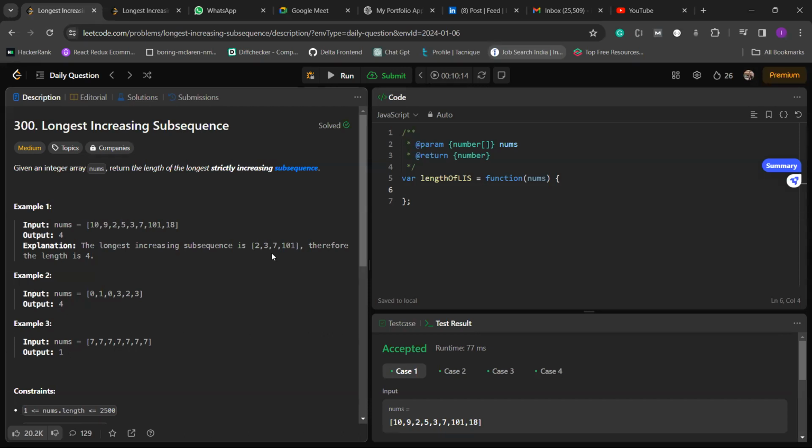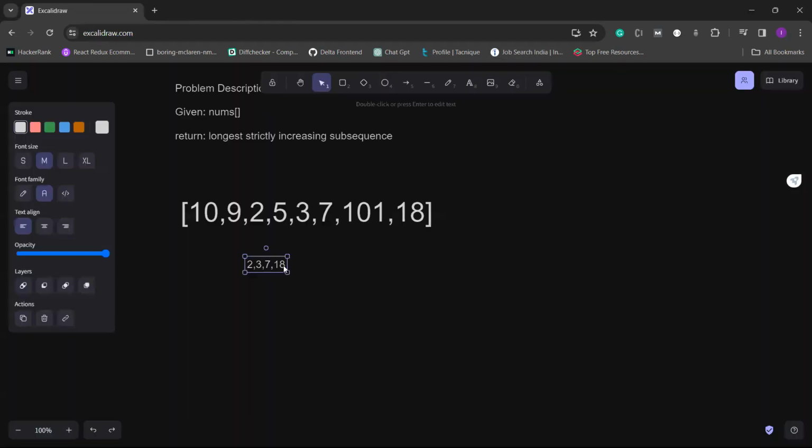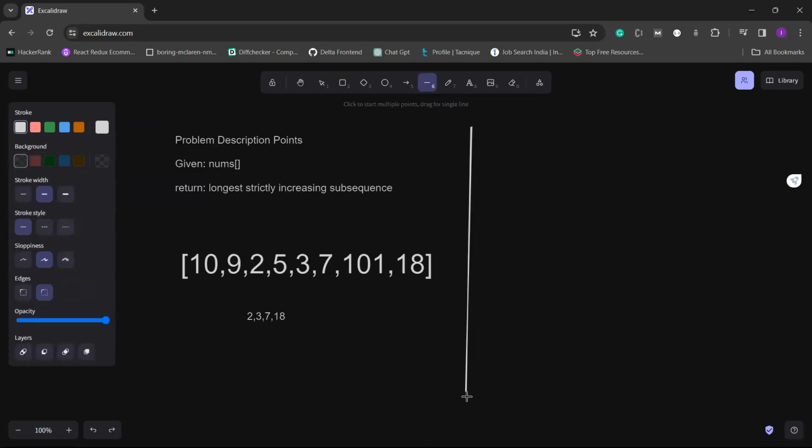Let's see here also. Oh, they are showing 2, 3, 7, 1, 0, 1. But that's the end of the array, right? So that's the reason. It doesn't matter. We can even pick 2, 3, 7, 18 also. That will also come under longest strictly increasing subsequence only. Okay. So let's write our approach, what we have to do.